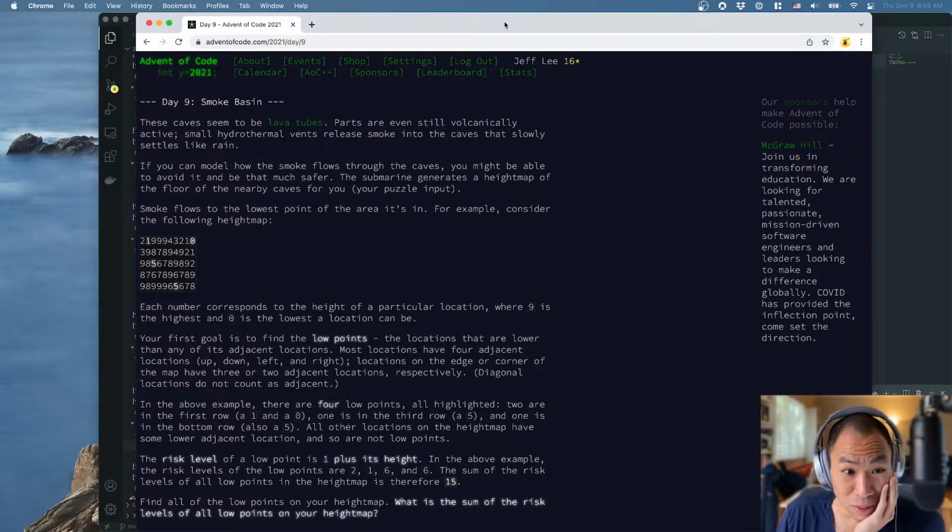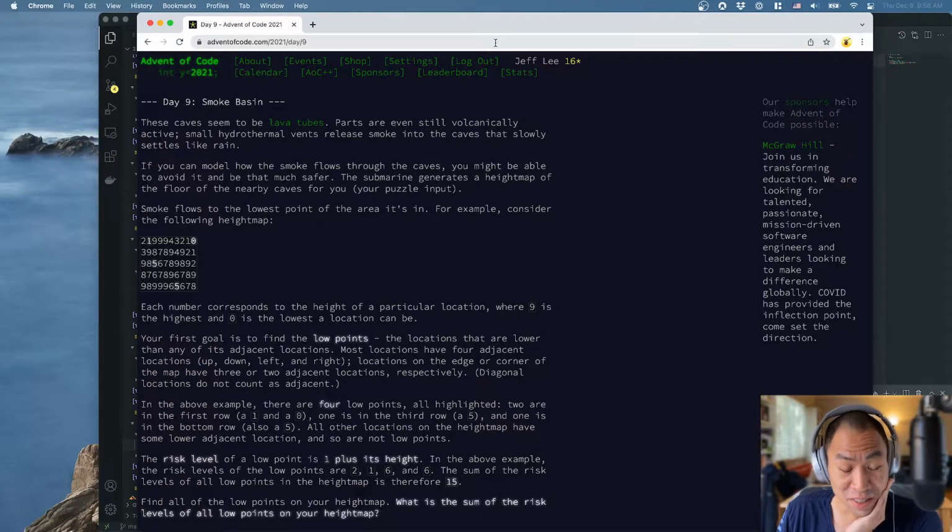We're in a submarine and we've gone into some underwater caves. These caves seem to be lava tubes. Parts are even still volcanically active. Small hydrothermal vents release smoke into the caves that slowly settles like rain. If you can model how the smoke flows through the caves, you might be able to avoid it and be that much safer. The submarine generates a height map of the floor of the nearby caves for you, your puzzle input. Smoke flows to the lowest point in the area that it's in.